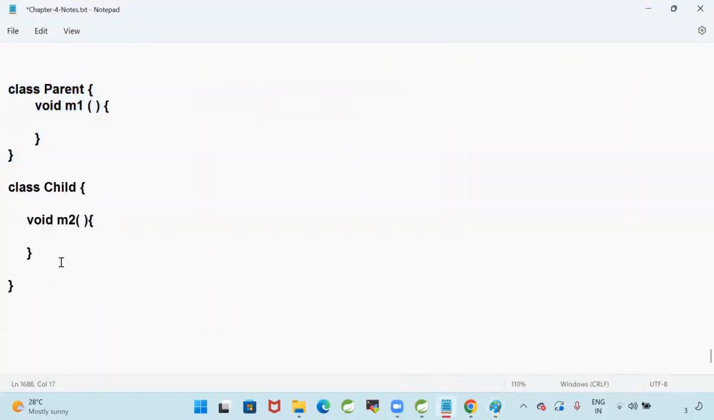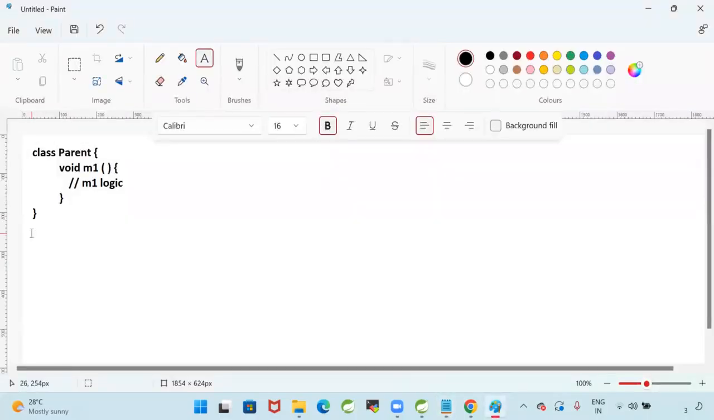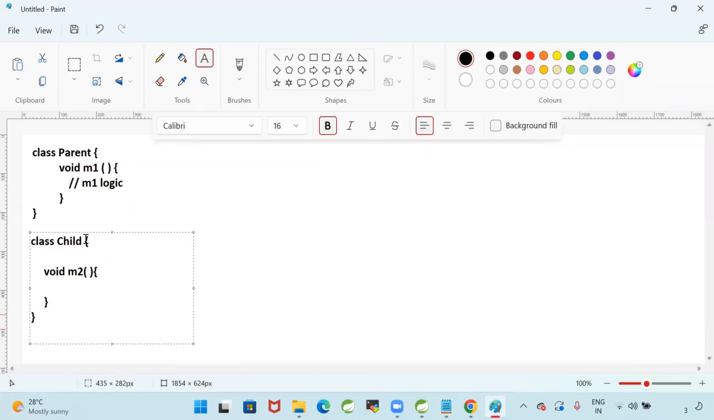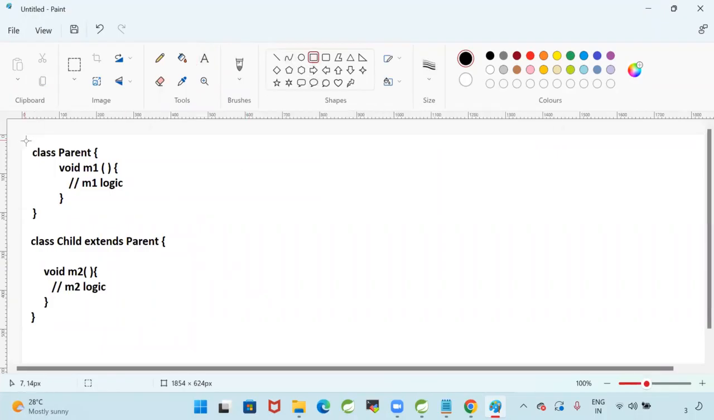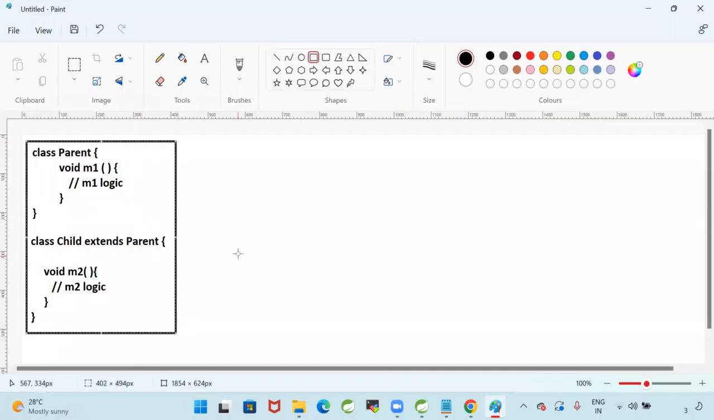Here I'm taking a child class. This child extends parent. Now here M2 logic is available. That's it. These are two classes. One class I am giving the name as parent. Another class I am giving the name as child.